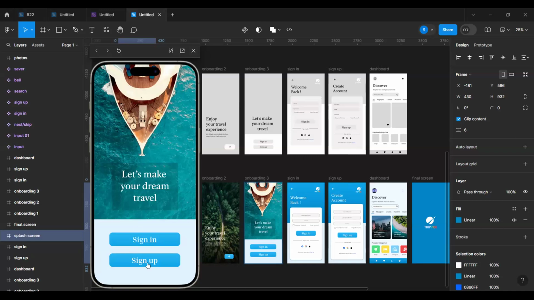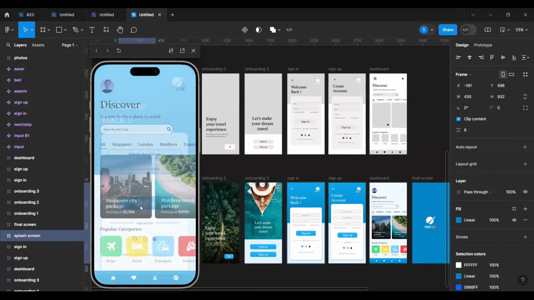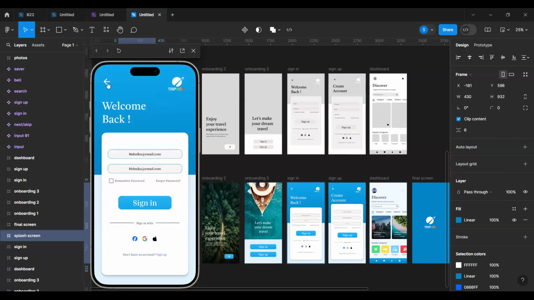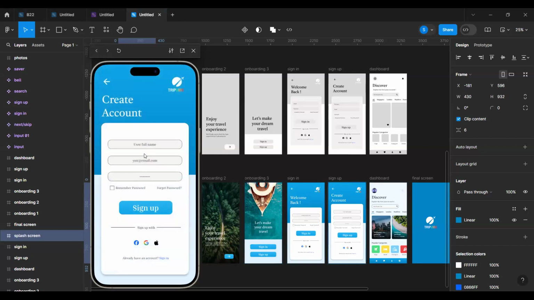Then there is a sign in and sign up process. If you have an account from before, then you have to sign in from that. Then you can put your email and password, then you can sign in. If you have no account before, then you can go for the sign up process. Then you have to put your full name, email and password. You can sign up with Facebook, Google, or Apple Store. Then you can sign up.